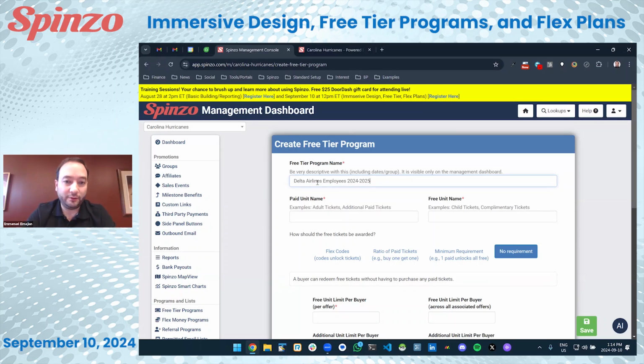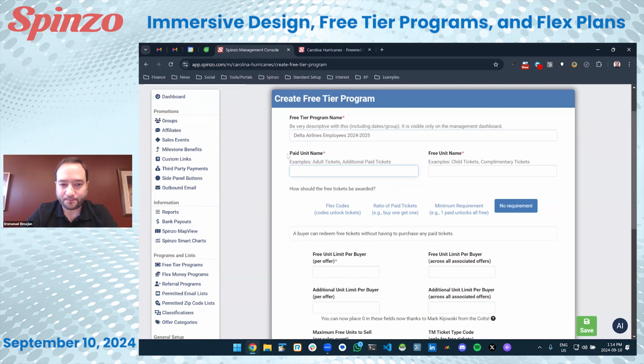You might have a new way to award free tickets. Maybe next year you only give one free ticket. Maybe this year you give two. So you could choose that.